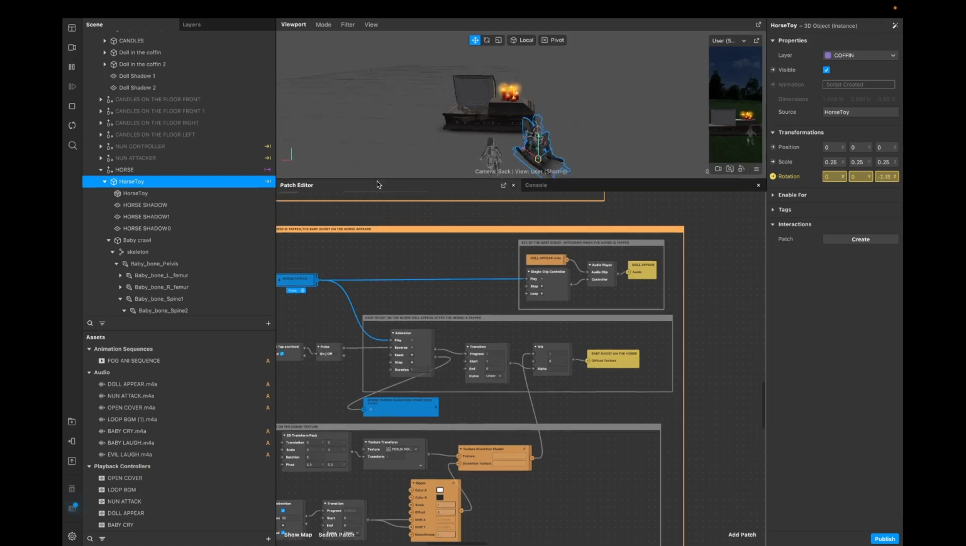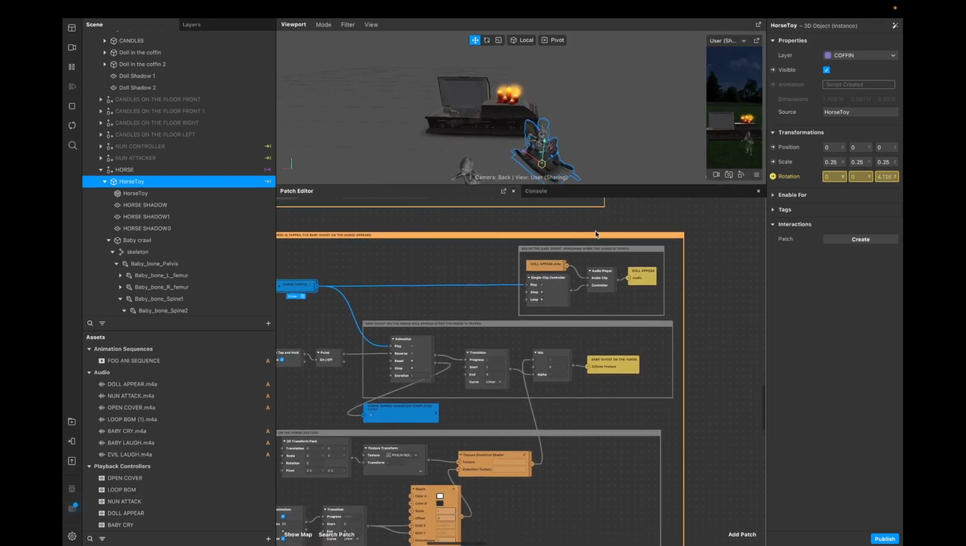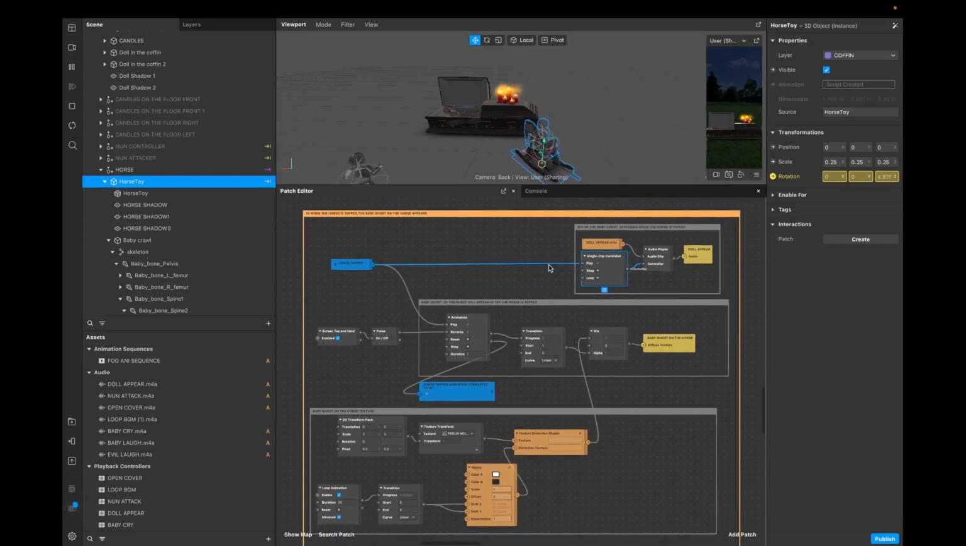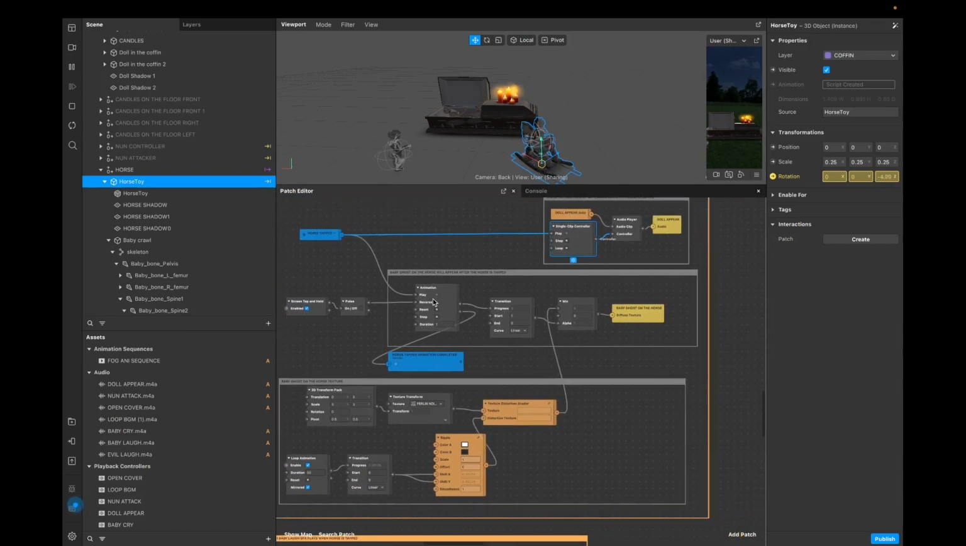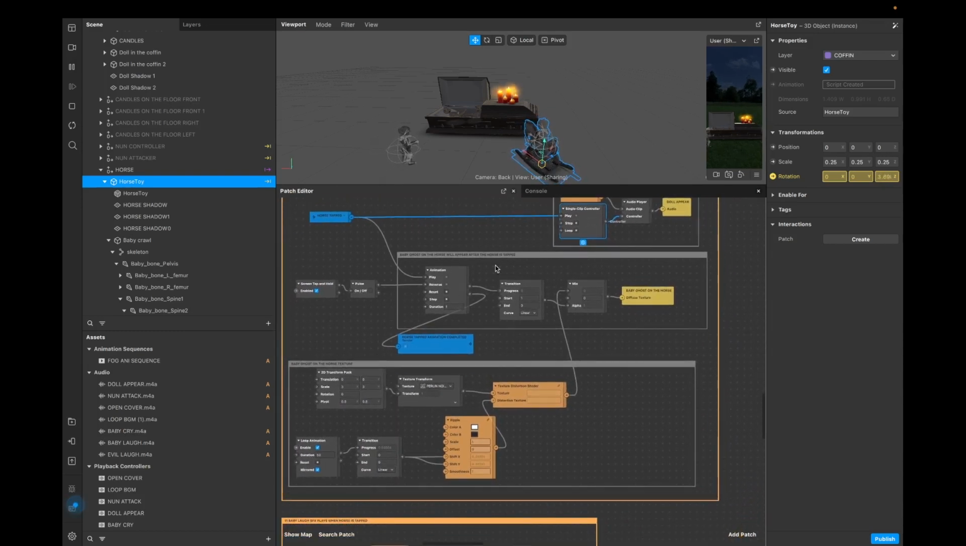I don't want to play it again because maybe it will slow down my computer, but let's play it later, okay? So these are the patches needed to play the doll appear sound effects. I forgot what that sound is. Let's just check later. And then the animation of the texture.